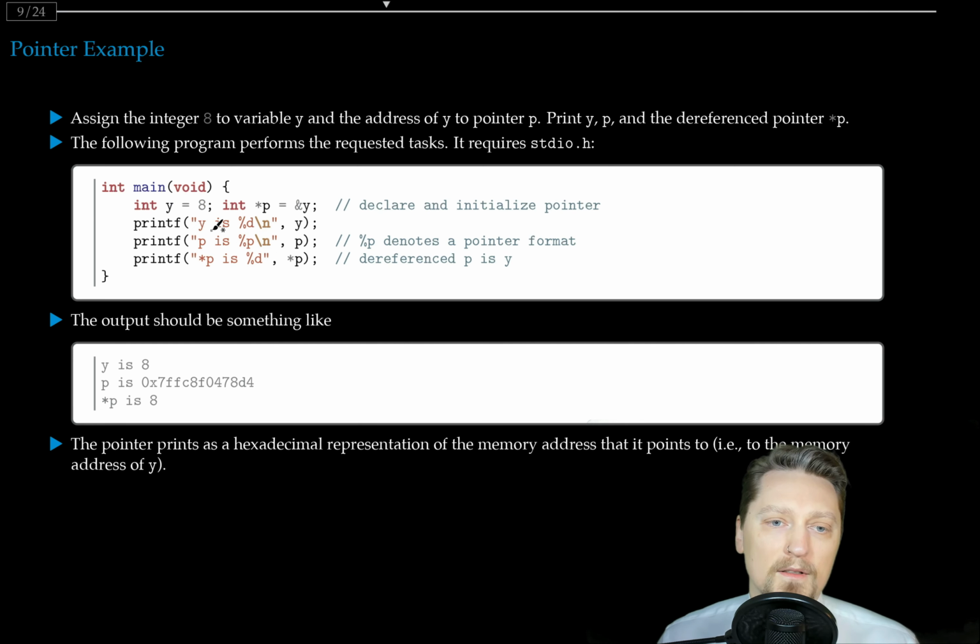We're going to print "y is" y. So we're just going to look at the value of y, which is always the contents of that variable. "p is", now we're going to print a pointer. This formatted string has a pointer, %p, in it. So this format is for a pointer. %d is for an integer. %p is for a pointer. So we're going to print a pointer.